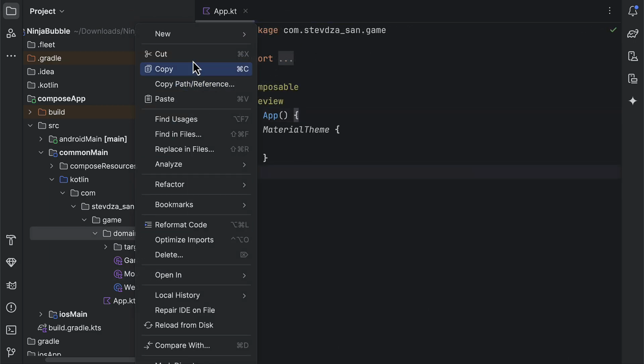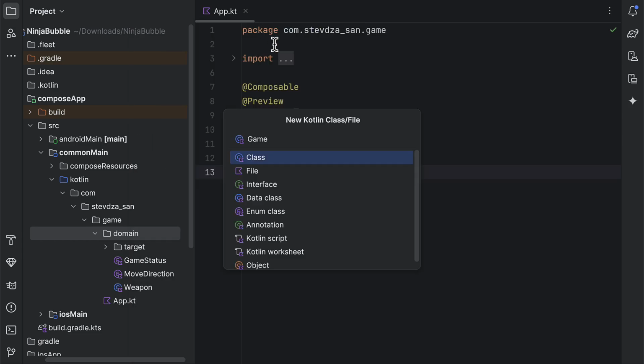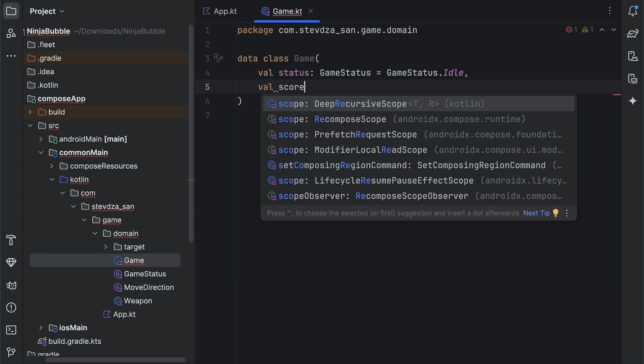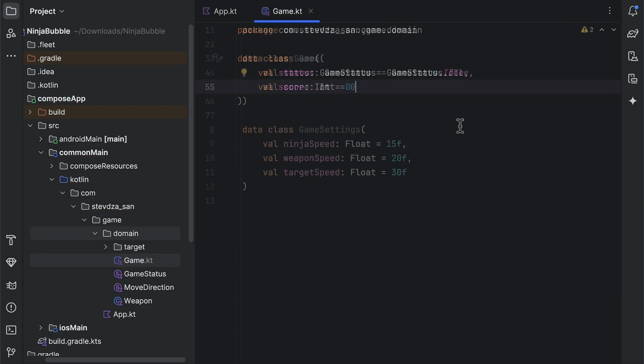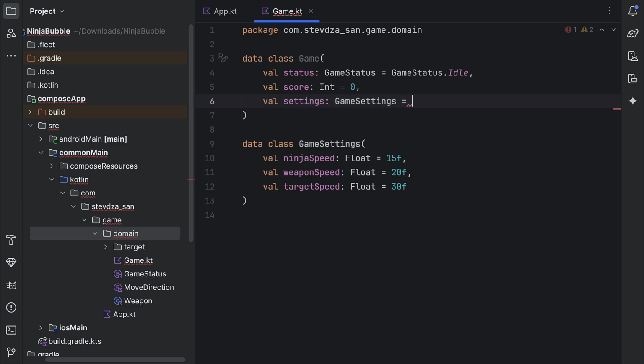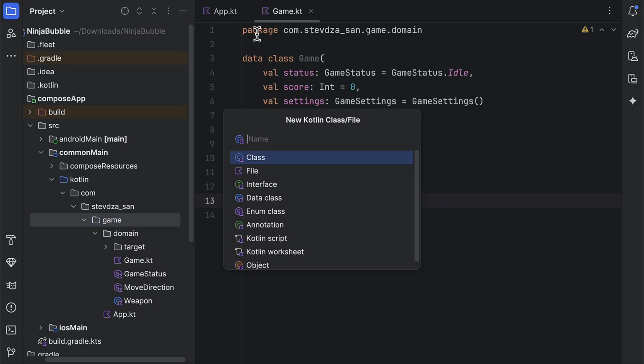For now, I will add one more, or actually two more data classes. So this game data class will keep track of the game status, score, and the game settings. Game settings will hold some common properties that we're gonna later use to modify and increase the game difficulty. We're gonna introduce difficulty levels later in this video. Great. Alright, so we are gonna start implementing this game one step at a time.